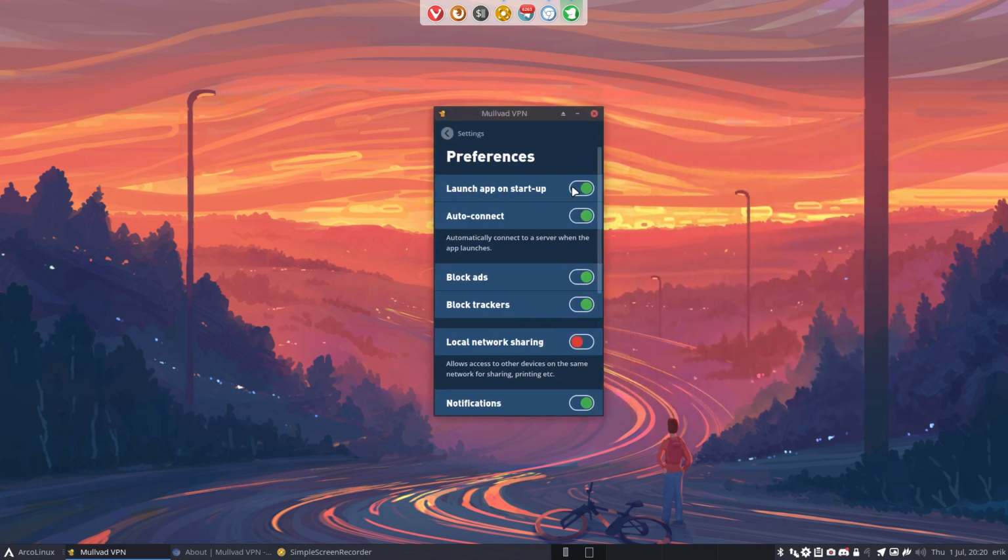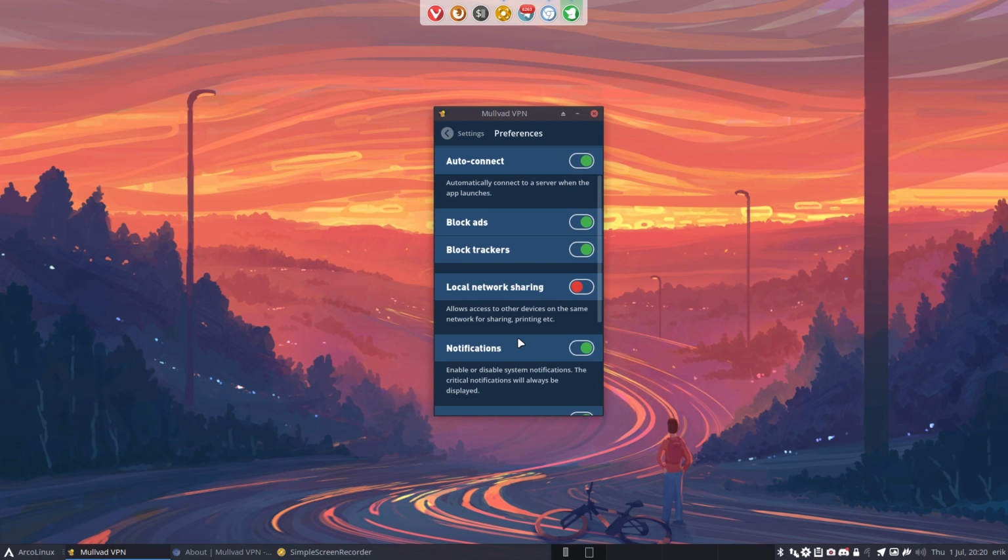Preferences: launch app on startup, auto connect, block ads, block trackers, local network sharing, allow access to other devices on the same network for sharing, printing. Yeah, actually it should be on. Let me check. That's an important question. I go to another computer. I go to browse network. I go to ArcoLinux. No, I shouldn't go to ArcoLinux ISO builder.